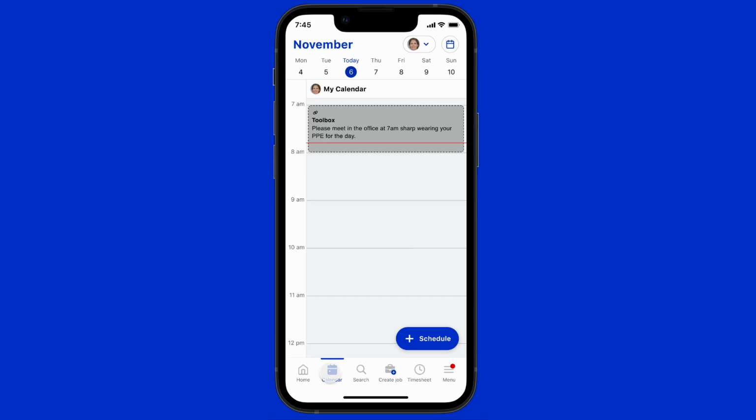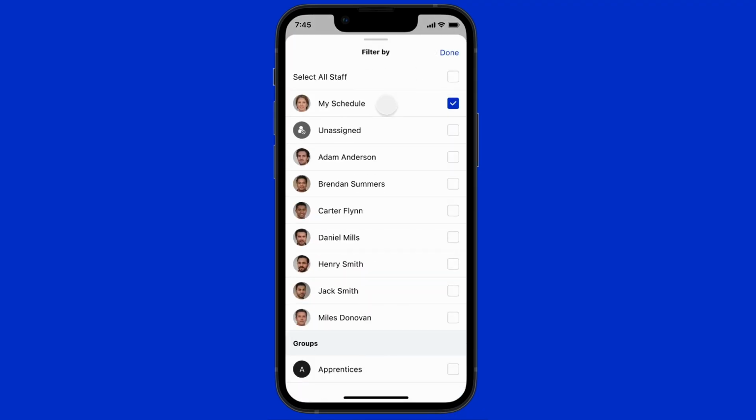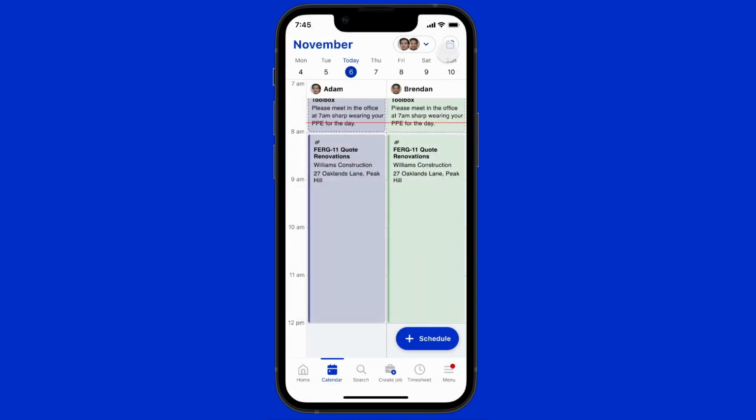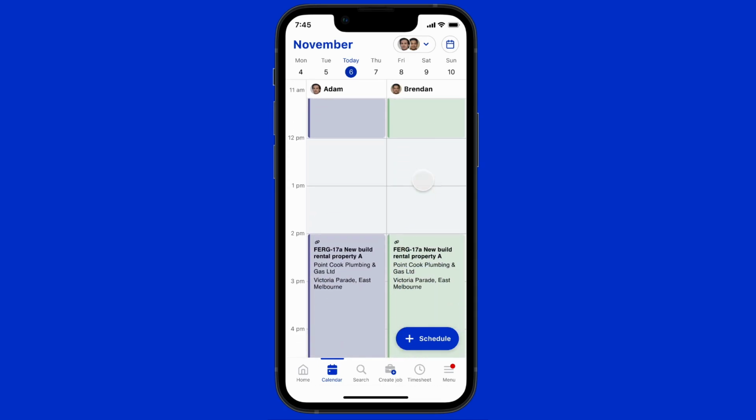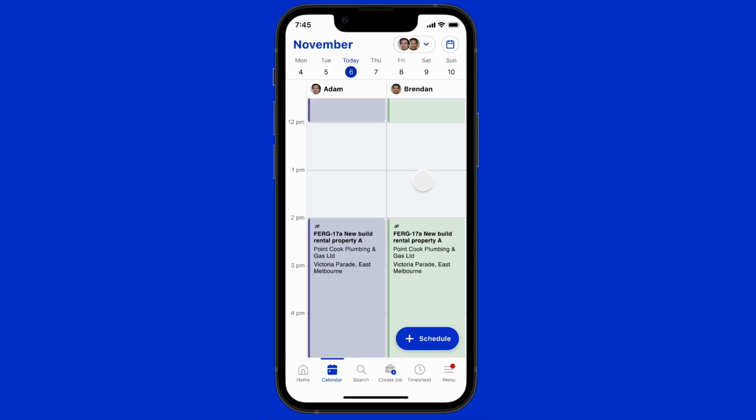But let's say I want to schedule a job for Adam and Brendan. I can head to the profile button with the drop-down arrow to select other groups or staff to view. Let's uncheck myself and tap on Adam and Brendan and then press done. Now I'm able to view both of their calendars side by side, so I can easily see when they're both available at the same time. I can see they're busy from 2 PM onwards, so we'll have to pop this in for 12 PM.